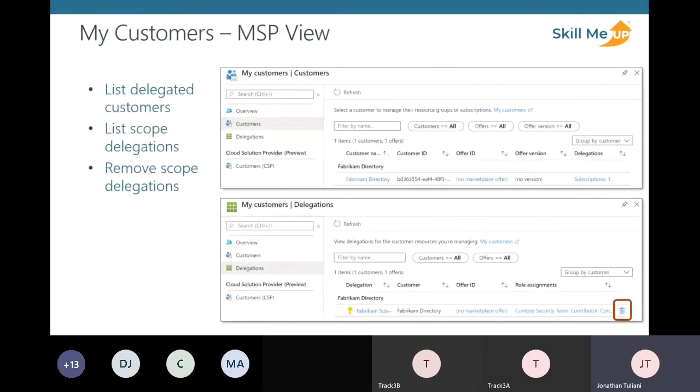Okay, so from the partner point of view again, once the customers sign up, you can go into this My Customers view in the portal, and you can list out the customers, which are the people who've done that initial acquisition from the marketplace to create that relationship. And then you can also go in a separate view, the delegations, where you can see the scopes they've given you access to, which resource groups, which subscriptions, and so on.